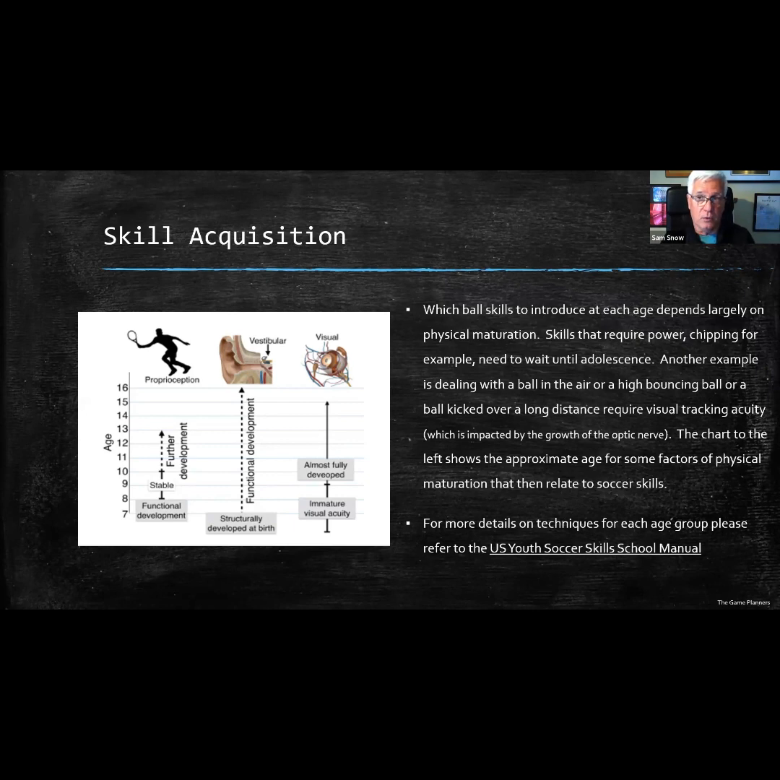This then tells me that as the coach, I need to be patient in terms of working with young players on dealing with the ball out of the air. So things like being able to strike the ball on the volley, a goalkeeper being able to catch a ball above his or her head, a field player being able to head the ball and judge it in the air, etc. Just think of any skill where the ball is in the air.